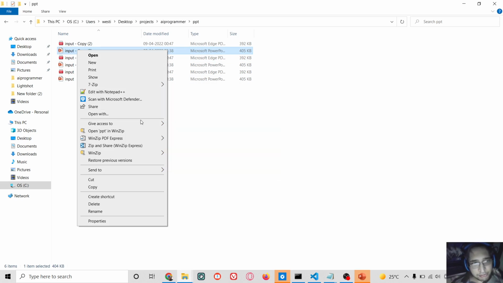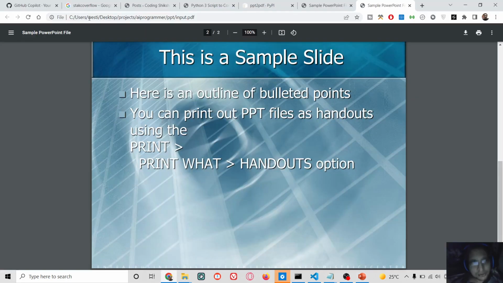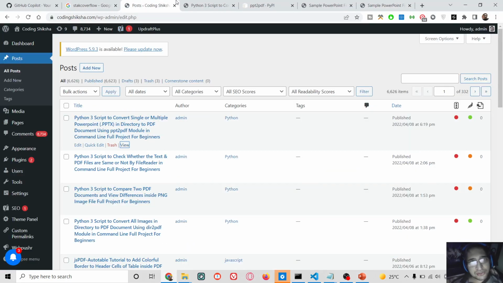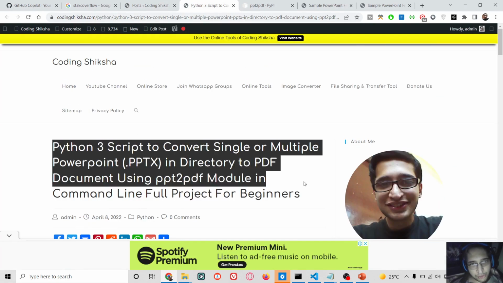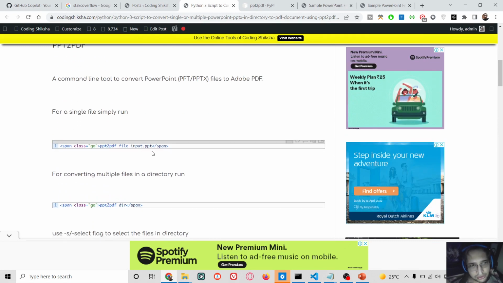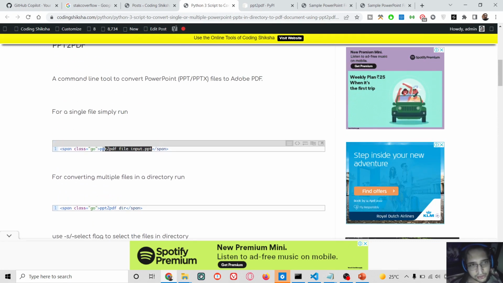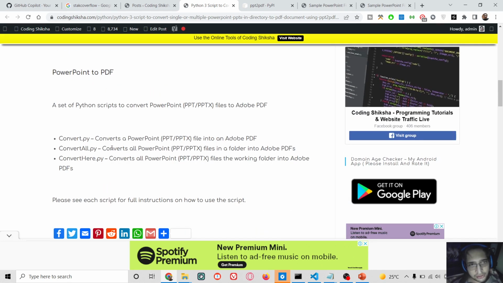This is a very basic Python dependency that you can use, so I decided to share it with you. All the commands that I have used in this tutorial I have given in the video description. You can go to my blog post and simply copy and paste these commands if you want to use them. This is the first command to convert a single PPT file. This is the command to convert all your PPT files present inside a directory. This is all that you need, guys.